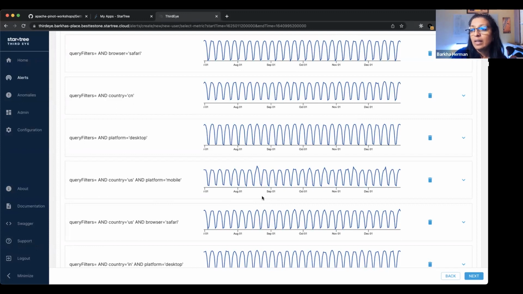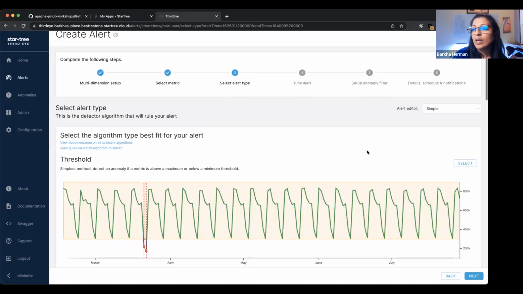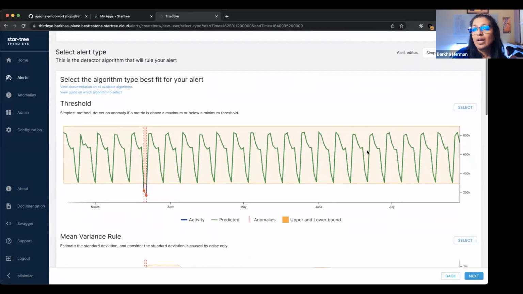And then if you do next, okay, so this is where we are actually selecting the threshold.